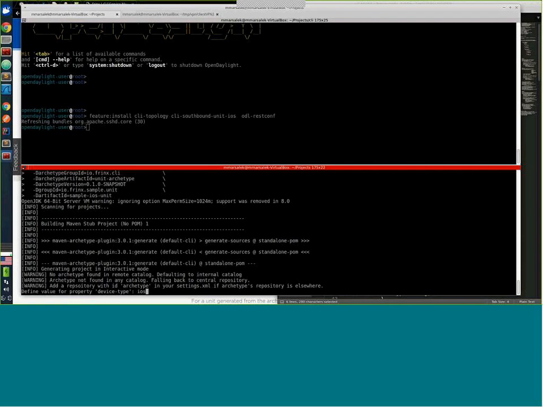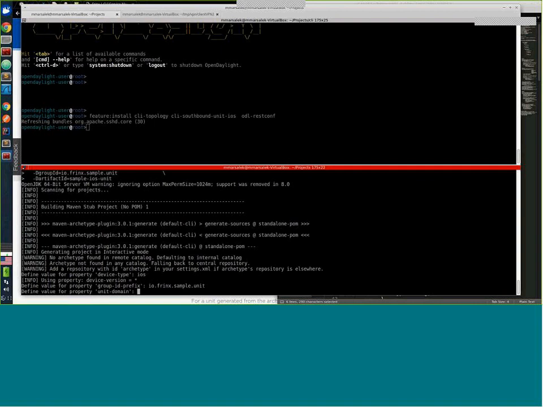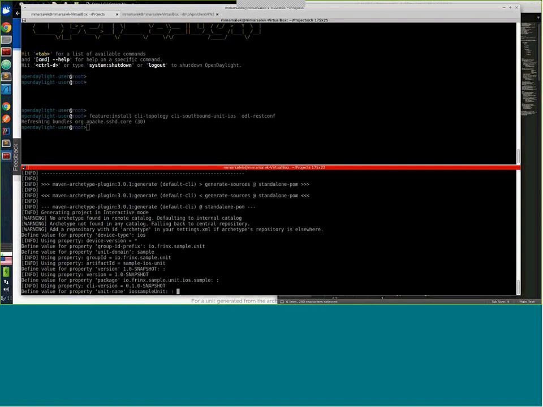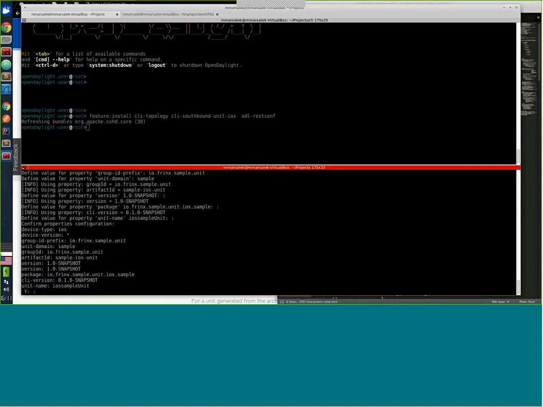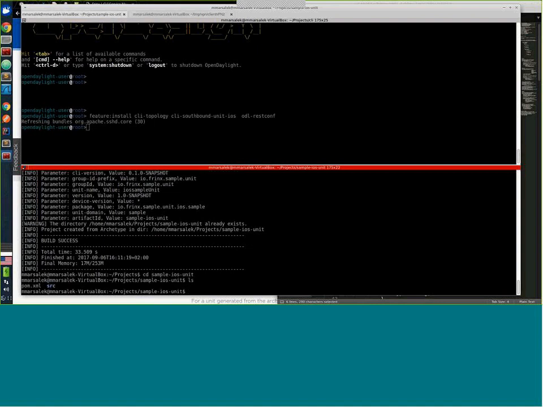Which device type do we want to say? Let's do things like this, this is just a group. It doesn't really matter. Let's call it sample, but this will be like routing something on the line. Package for the unit and say. Okay, so these are generated, and with the sample available right here.